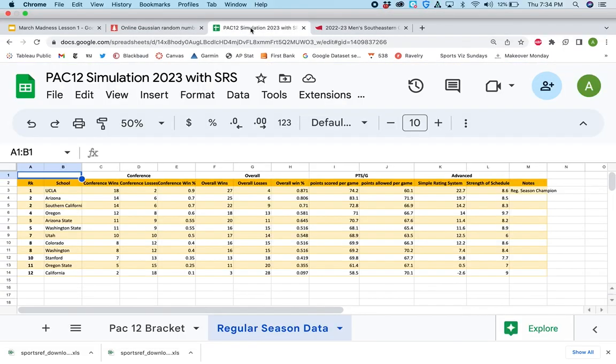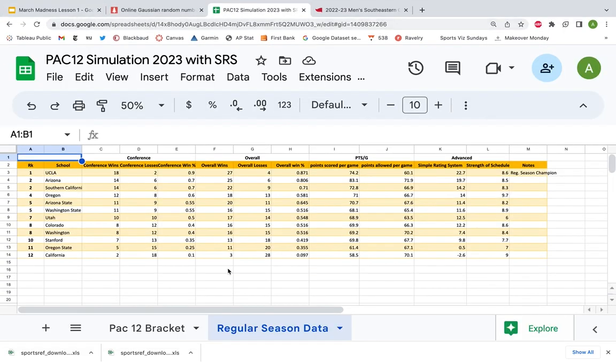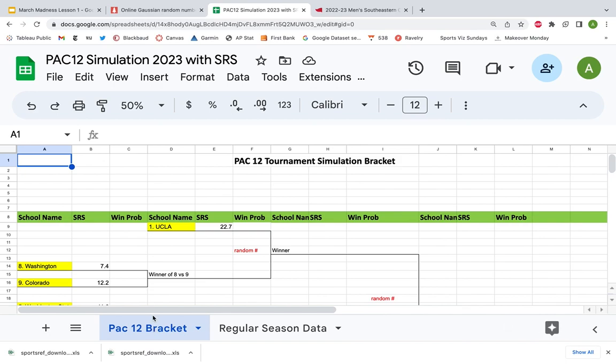Now, what I could do, and what I would encourage you to do, is go back and use this to update our brackets. In this case, Colorado won by 6, and the winner of this game I'm putting in as Colorado. And we know that their SRS is 12.2.